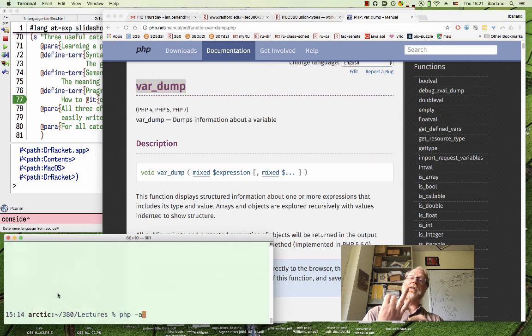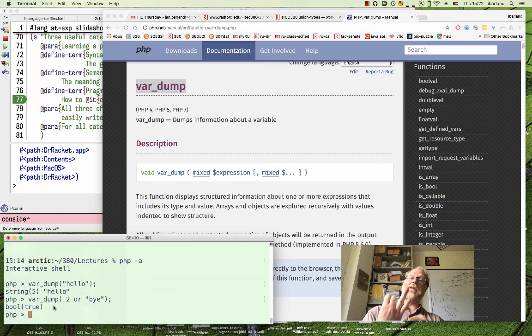I'm not complaining about the existence of var dump in itself. Let's say var dump of the string hello, and it'll say, yes, a string of length 5, hello. And I can say var dump of 2 or 99, 2 or by. It's going to evaluate this expression, give me back an answer, and tell me about that answer. In particular, it's a Boolean true. Okay, for whatever reason that is.